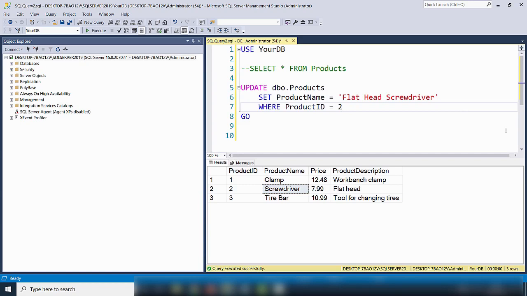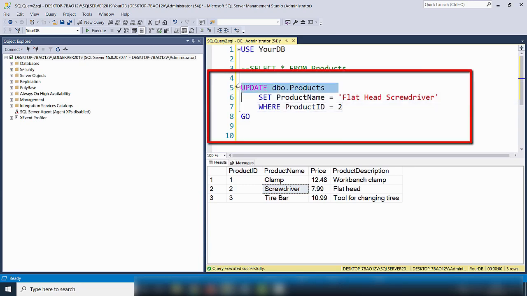I have added a block of code here. So this query here is going to be used to update the record from my database table. So I'm going to run through the query with you.